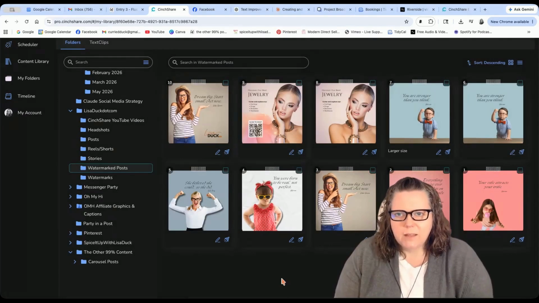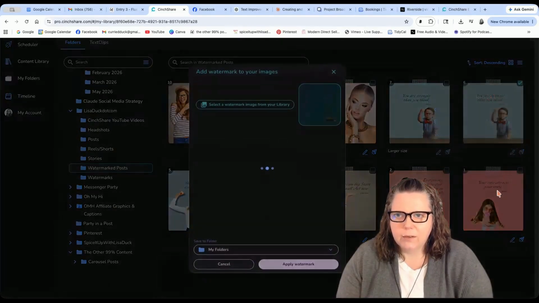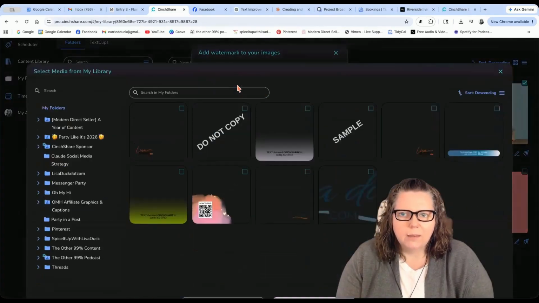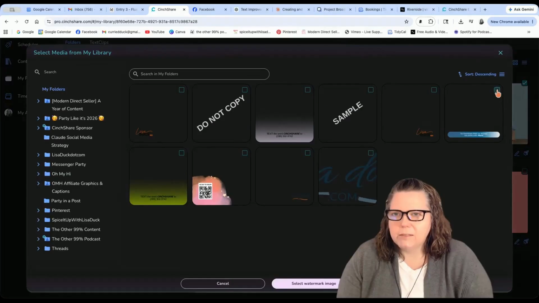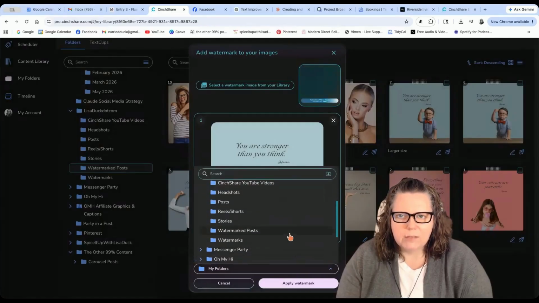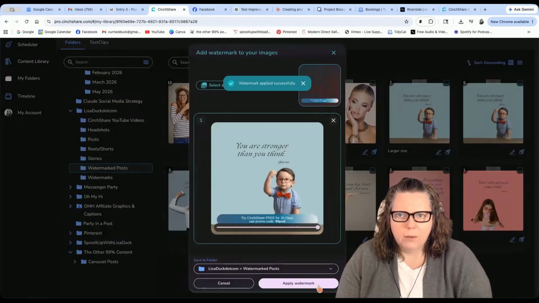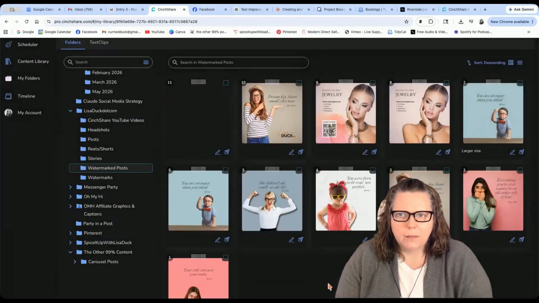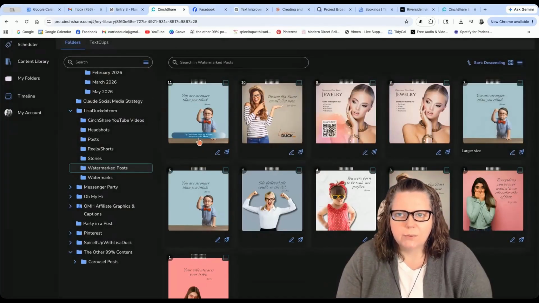Something else that is a great use for this would be to add maybe a banner or a CTA to the bottom of your image. So we're going to use this image here for an example, and we're going to hit add watermark. And let us add this like button style overlay on it. So we're going to add this. Again, I can make it darker if I choose. And then we're going to select the folder I want to save it in and apply the watermark. And you'll see how simple it is to create that.